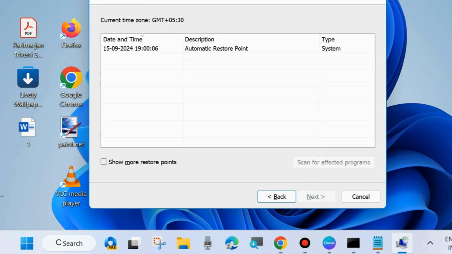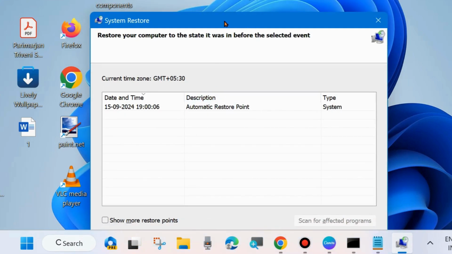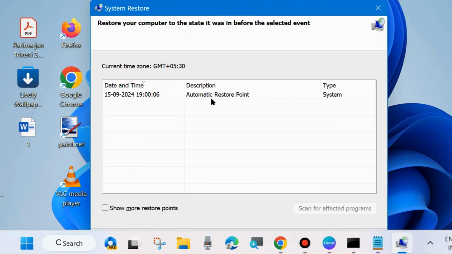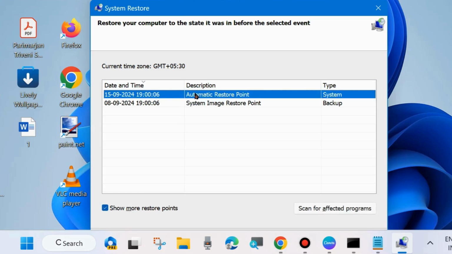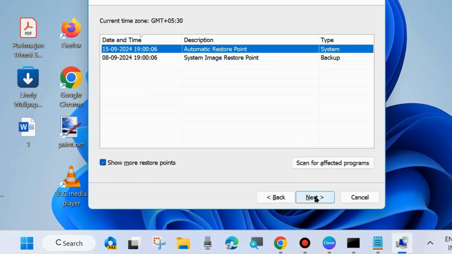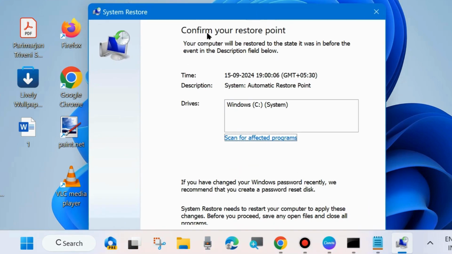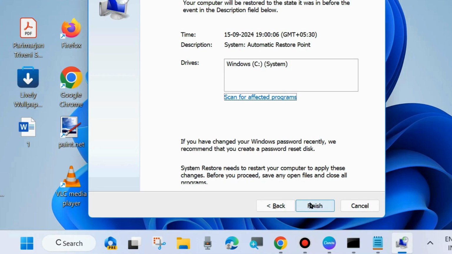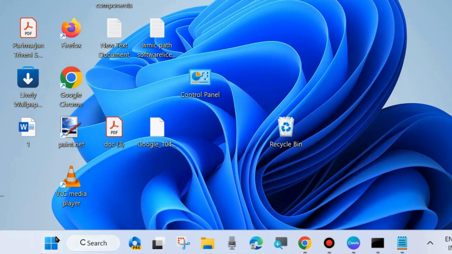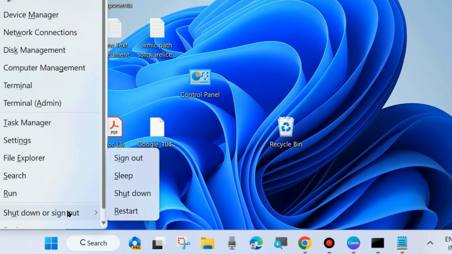Here choose a restore point. Choose the show more option also. Make the check against the option show more restore points and choose a system restore point from which your computer was in a good condition and click on next, and finally confirm your restoration point. It will restore your system to before the event selected. Click on finish, and after that don't forget to restart your system. Your error will definitely be resolved. That's all.